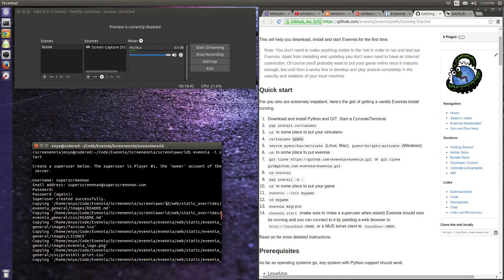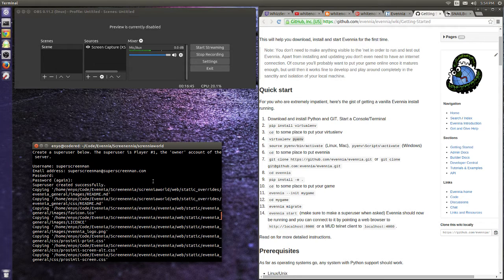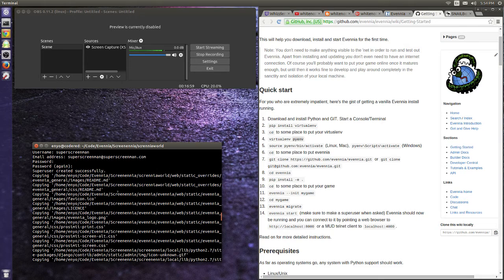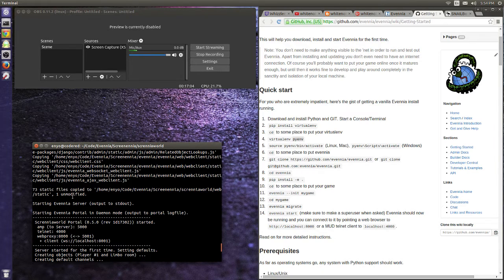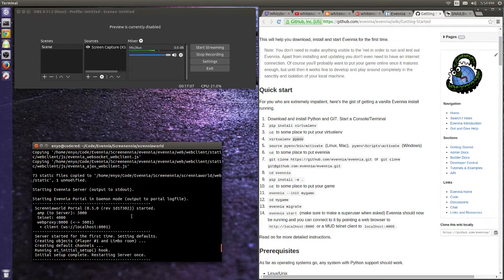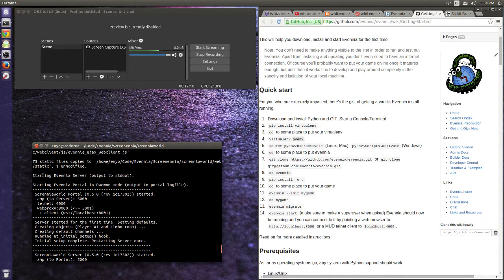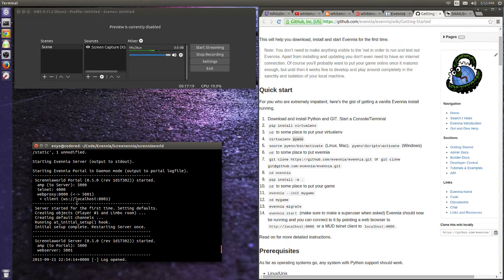So what you see here, again, when you did your git clone, you got a lot of stuff that just comes with all that. It's your foundation. It's the framework. What this is doing is copying a bunch of stuff over. 73 static files copied. Okay, thanks. Now it's starting the server, starting Evennia portal in daemon mode. It's scary. So this is what we're actually going to connect to.